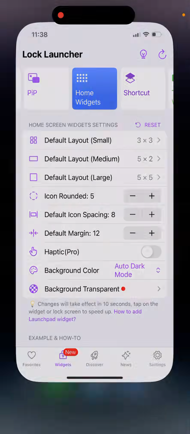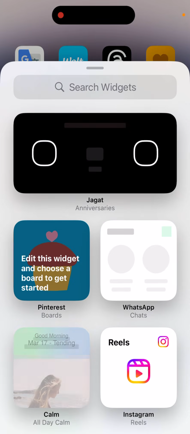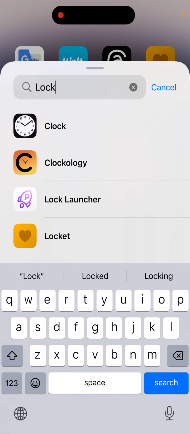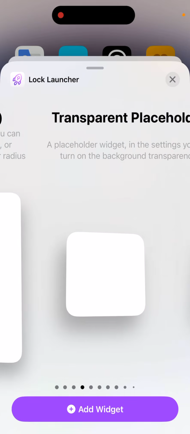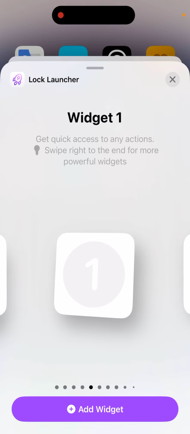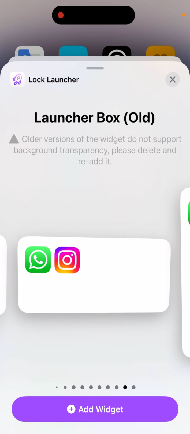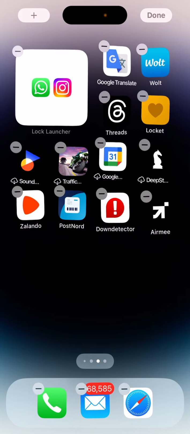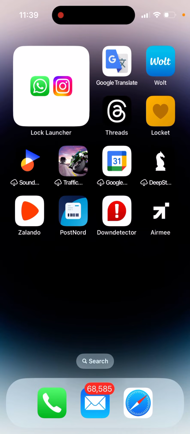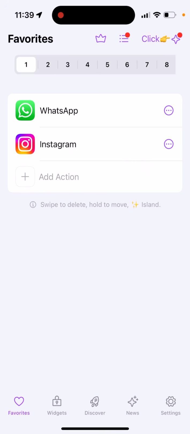So for example, if I have a home widget like that, let's try to install it. Launcher box new, launcher box like that, and then transparent placeholder, widget 1, widget 3, widget 4, widget 7, launcher box old. So you can create this launcher box just like that, just adding it here, and then you will basically have access to apps in here.